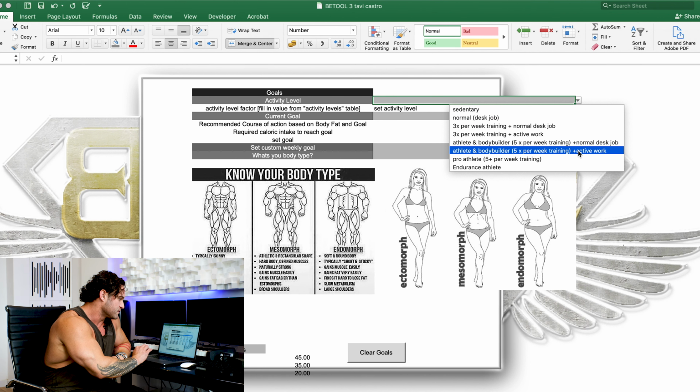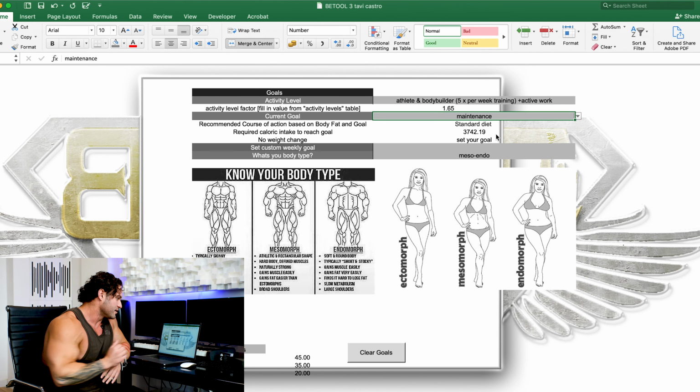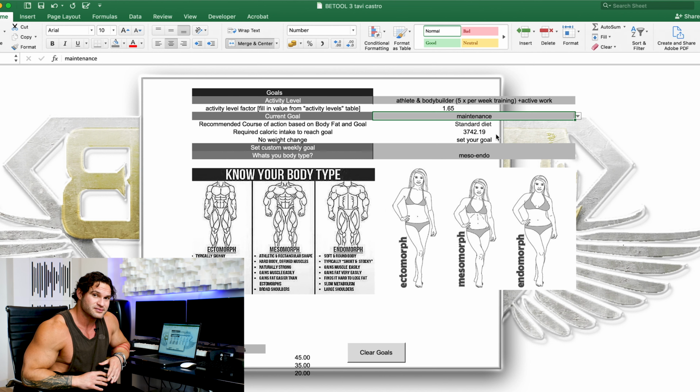I'm going to set it first to maintenance, okay? So as I mentioned, the magic number you need to learn about yourself is based off of where you are now, your activity level. What is your maintenance calories? How many calories can I eat per day and not gain, but also not lose? Now, if you look here, I can eat about 3,700 calories a day, and I will not gain or lose any muscle or fat, okay?